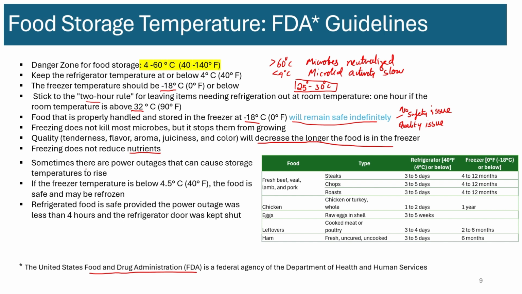So let's say you have a power outage and the power in the house went out. Regardless of how long the outage was, if the freezer temperature stayed below 4.5 degrees C, then it's okay for the food to be refrozen. If it went above 4.5 degrees C, you should try to consume the food quickly or get rid of it. You shouldn't refreeze it and store it for later use.